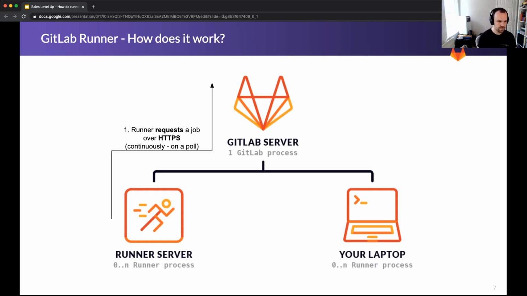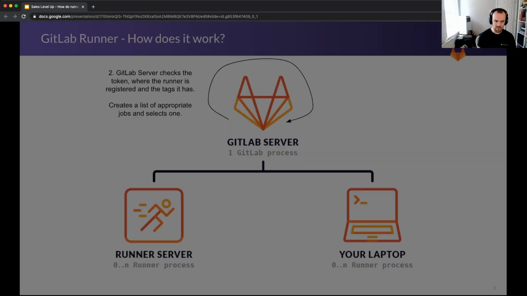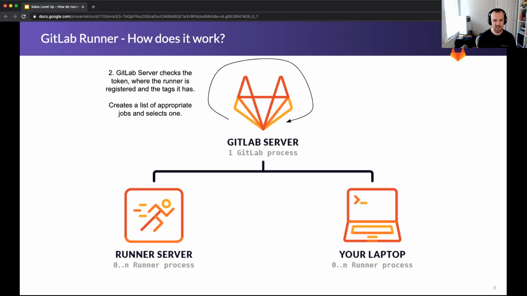So this is how it works. It polls over HTTPS for a job. The server then checks a few things. It checks whether the token that the GitLab runner has is valid, and where that runner is registered. Is it a shared runner? Is it a group runner? Is it a project-specific runner? And what tags does it have? As a result of all of those things, it knows whether there might be an appropriate job that it can run. If there is an appropriate job, it selects one.